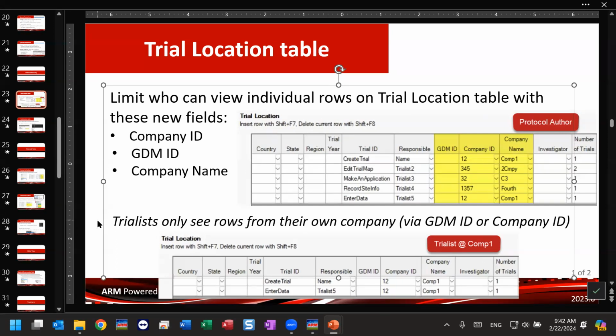So again, the goal is just to limit what others can see. There's no need for anyone else to know. Those trialists just need to see the trials planned for them, and that's all they need to see. But the author, the protocol owner, sees the full list.